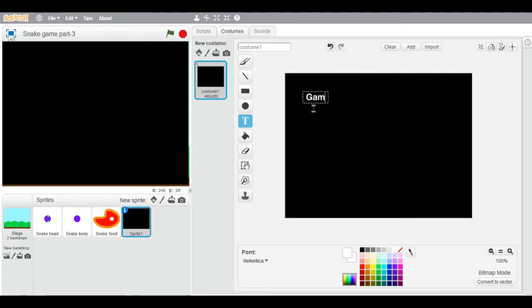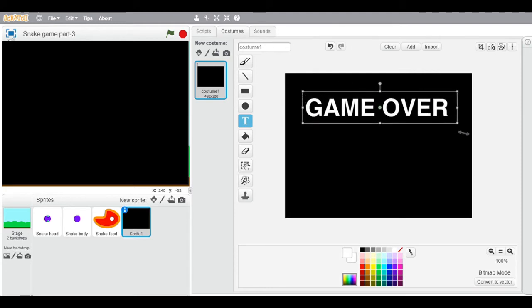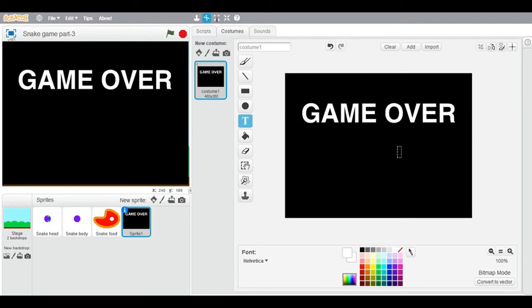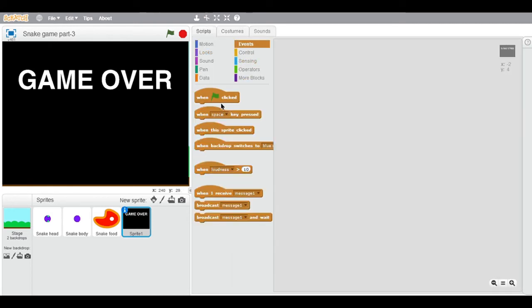game over. Okay, I hope it would work. Let's see. Game over. Okay, then into the starting of the game, when spacebar is clicked, then for this sprite only, for this sprite we are making now the coding.